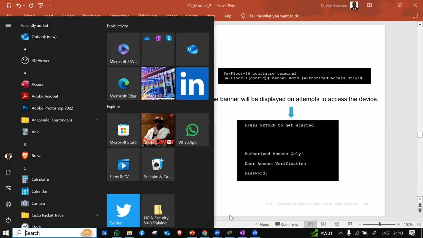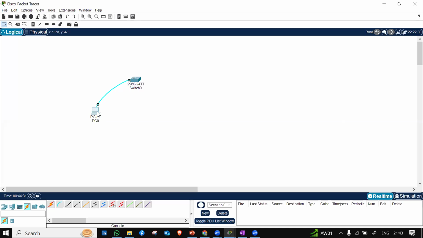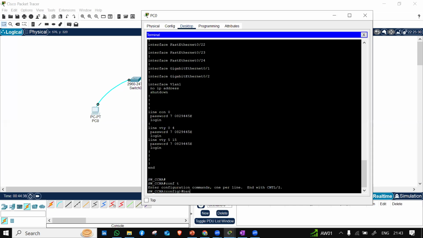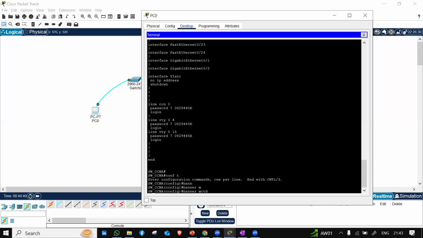Let's go to our packet tracer. Let's try to create our banner. Banner runs from global configuration mode. The command is banner motd. Instead of using a hash, you can use any character as long as that character is not in the message. So I can use J, for example. And my message is no trespassing. No trespassing.